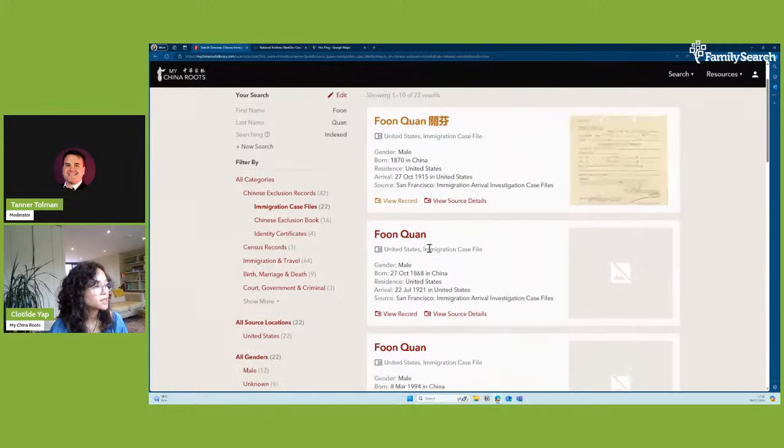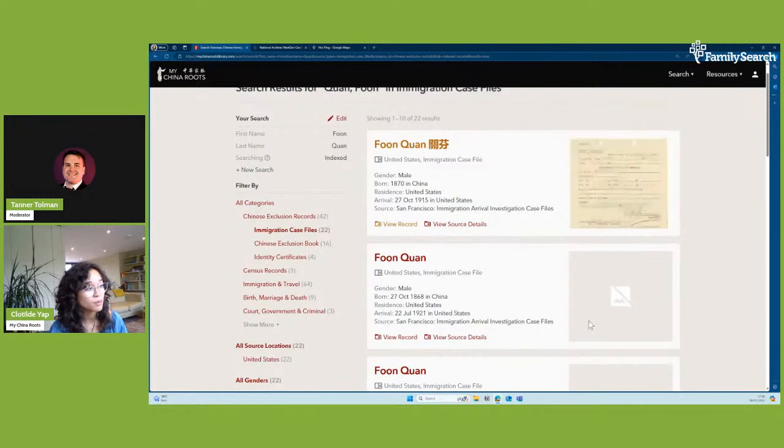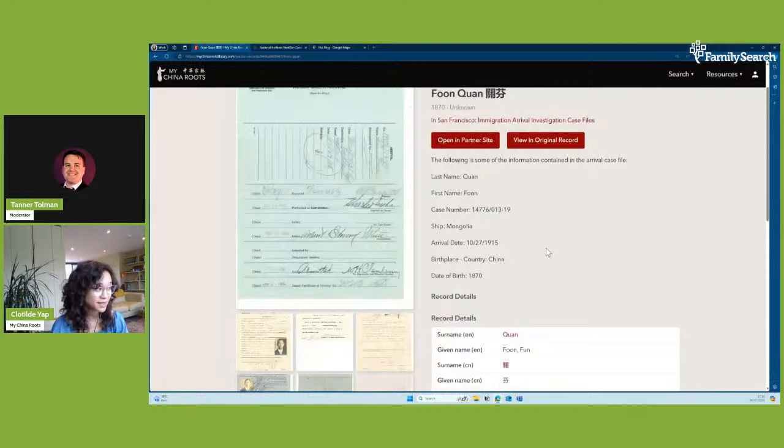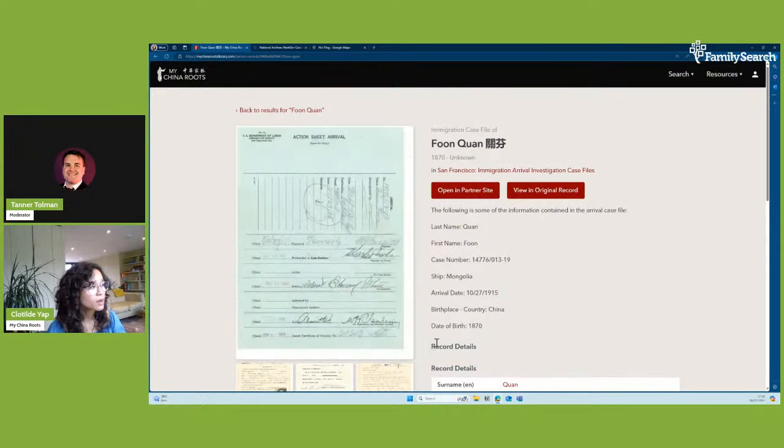So there are 22 case files for Fun Quan. Some of them have images, some of them do not. If we look at this first one, this one has scans. And these are really, really rich files. If you have an ancestor who spent some time in the US during this period, then it's really worth trying to apply for a copy or to check if there are scans available. Some of them are 30, 50 pages long. This one is only 15 or so.